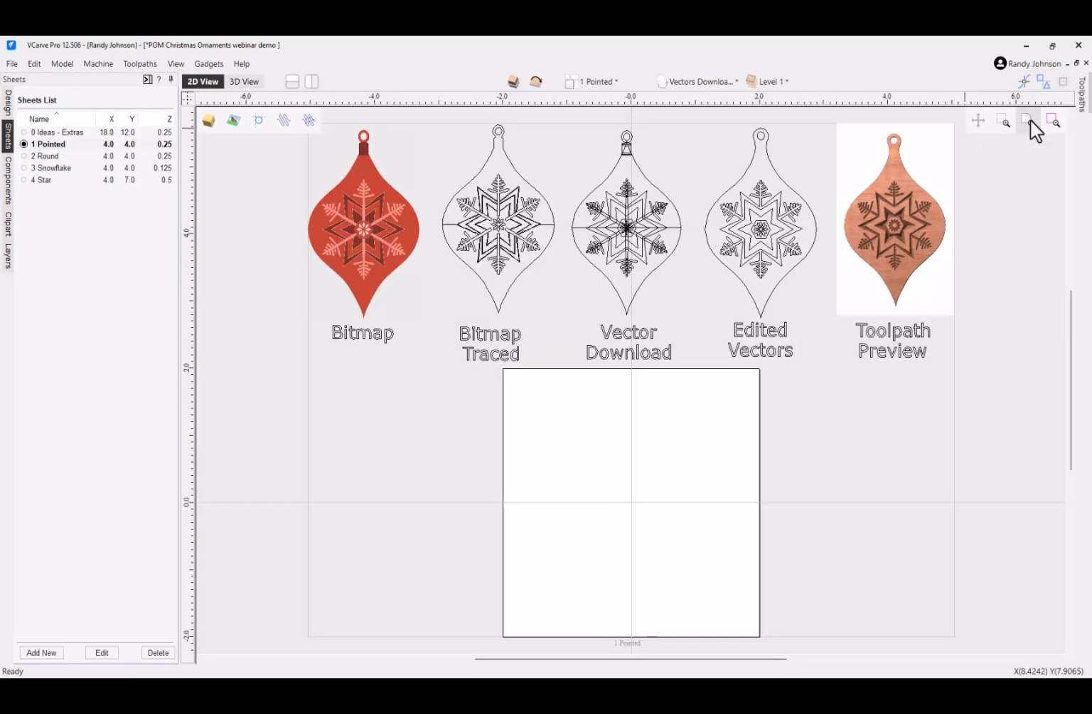So I've already lined up across the top here the various stages that I go through with this one, and I have the original bitmap. I also have the bitmap tracing that I made and the vector download and my final vectors that I edited to create the toolpaths. So if your only option is a bitmap, then you'll need to use the bitmap tracing tool for that.